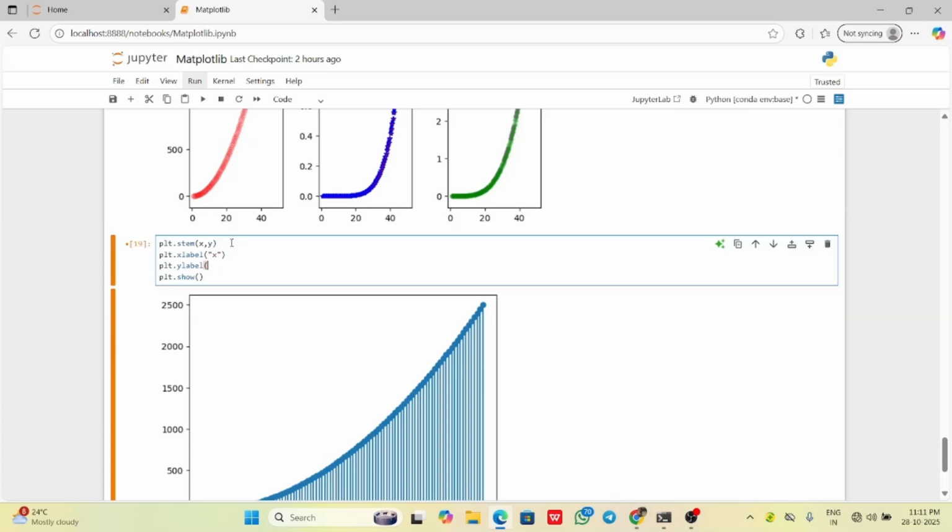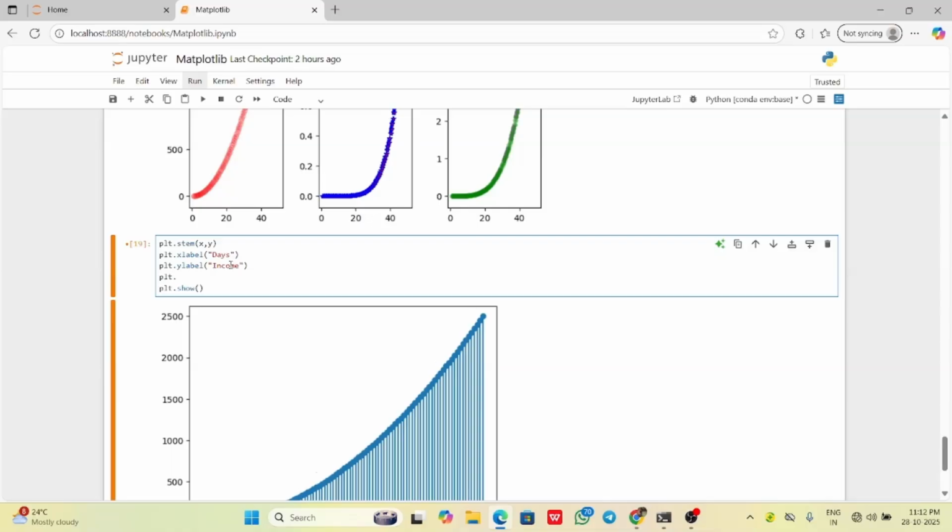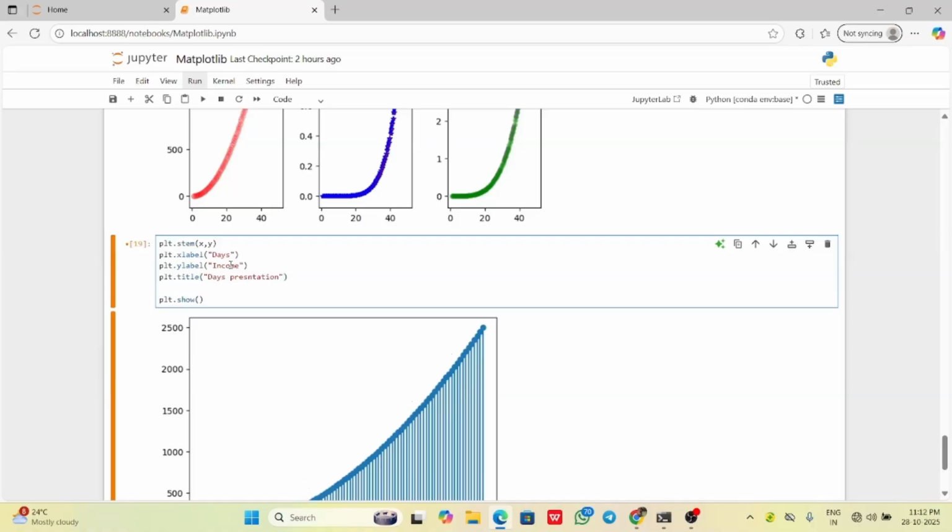For example, if it is showing price, income, salary and so on, let's change it to days, because I want to know how the salary is changing according to the day, and in the y axis I want it to be income. So how my income is changing with respect to the days I am working, right? And I want my title to be plt dot title, days representation, because based on the days I am getting how the salary is changing, right? So this is how you can provide the title also.